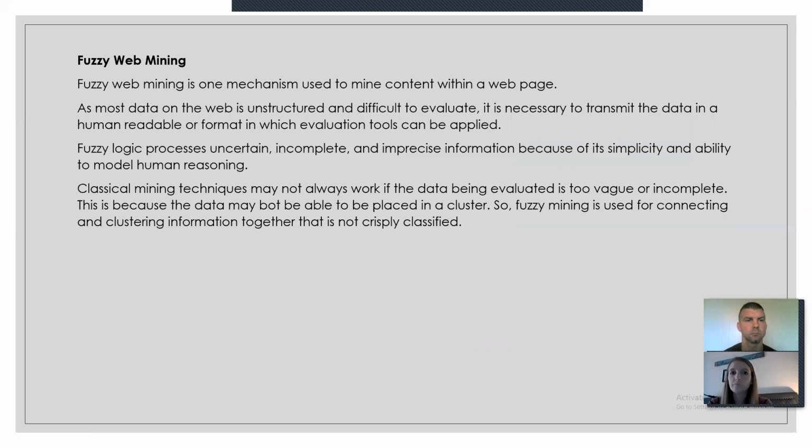Fuzzy web mining is one mechanism used to mine content within a web page. As most data on the web is unstructured and difficult to evaluate, it is necessary to transform it to a human-readable format in which evaluation tools can be applied. Fuzzy logic processes uncertain, incomplete, and imprecise information because of its simplicity to model human reasoning. Classical mining techniques may not always work if the data being evaluated is too vague, because the data may not be able to be placed into a cluster. So fuzzy mining is used for clustering information together that is not crisply classified.